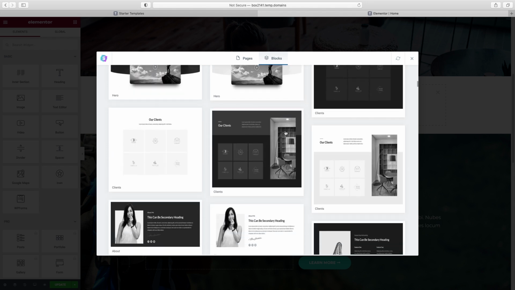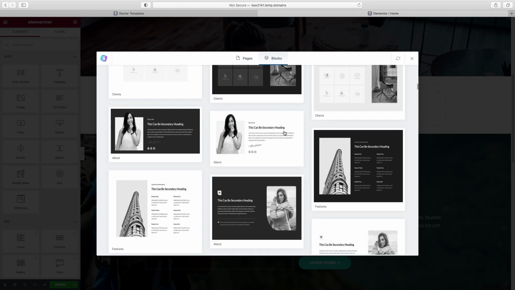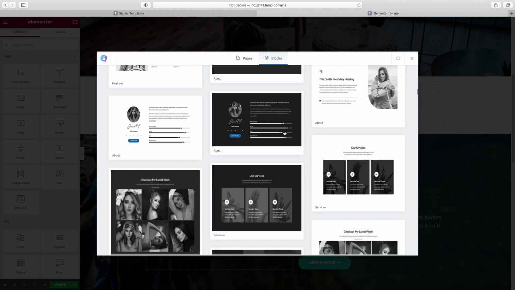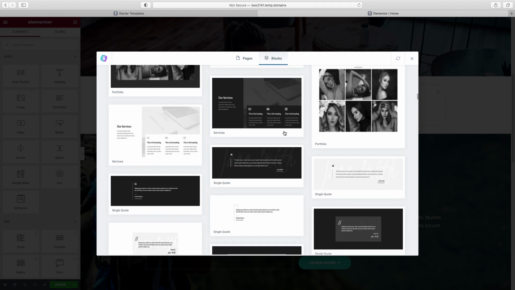And again, do not be put off by the fact these are all black and white. Don't be put off by the photos. It's all about the format and nothing else. All right, cool. So let's try to find our dream section that's going to serve the content the best.